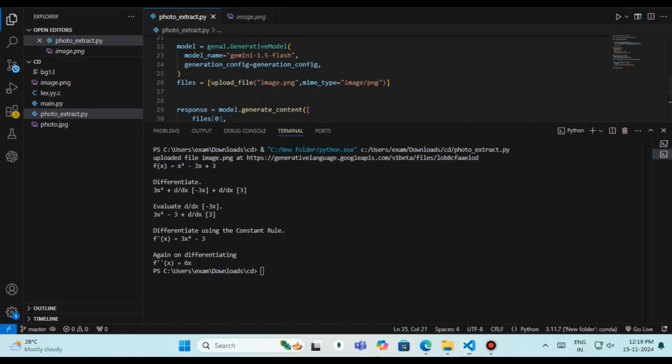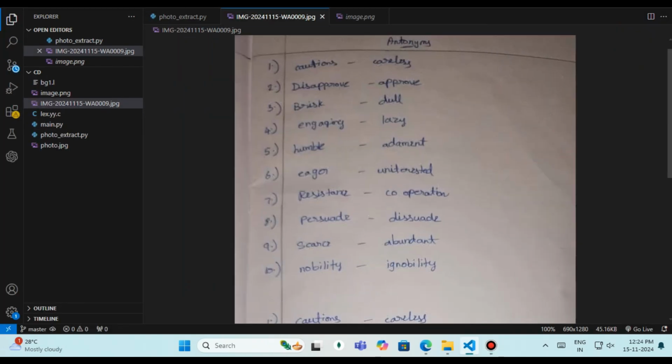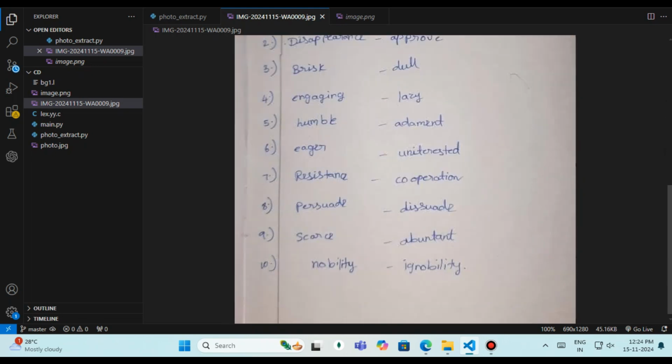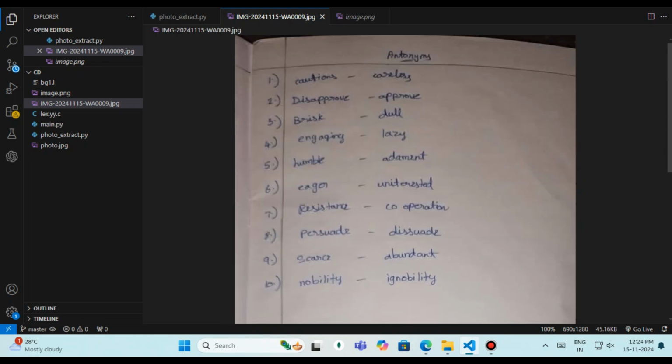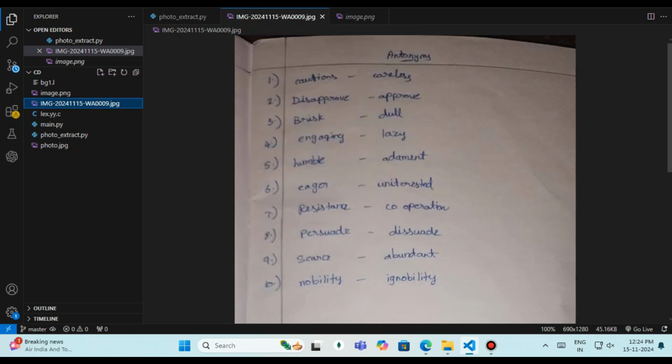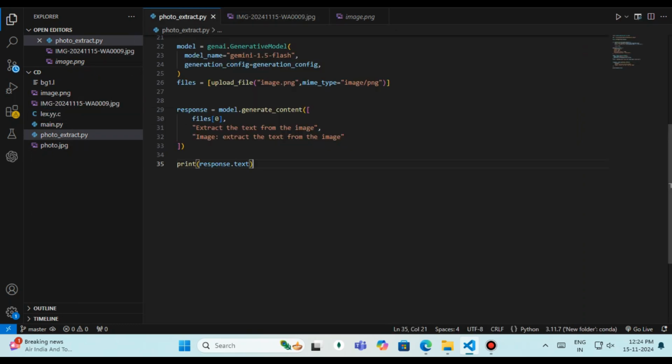Here you can see we have an image now. This contains a series of antonyms. Let's try to upload this file, and based on the meanings we can provide marks for it. Here you can see we have these 10 antonyms. If the answers are correct, we're going to ask Gemini to give a mark for them. So this is our task now.